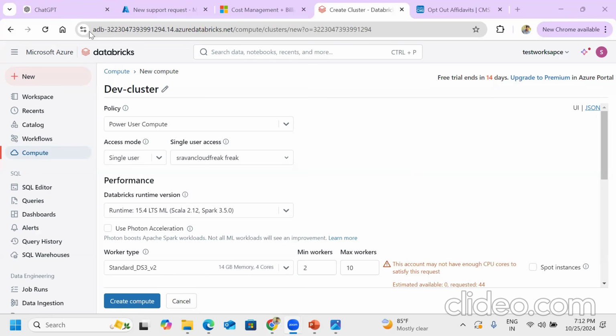So, Shravan, you are going to explain what specifications are best, depending on the scenarios, right? Yes, all are scenarios only. What worker type and how many workers and all that stuff. Correct.